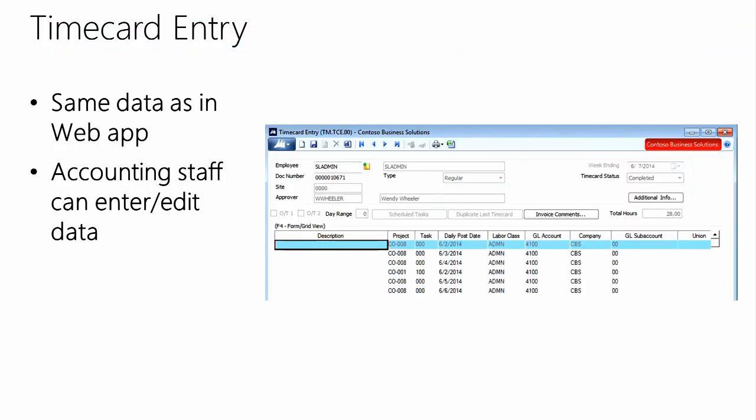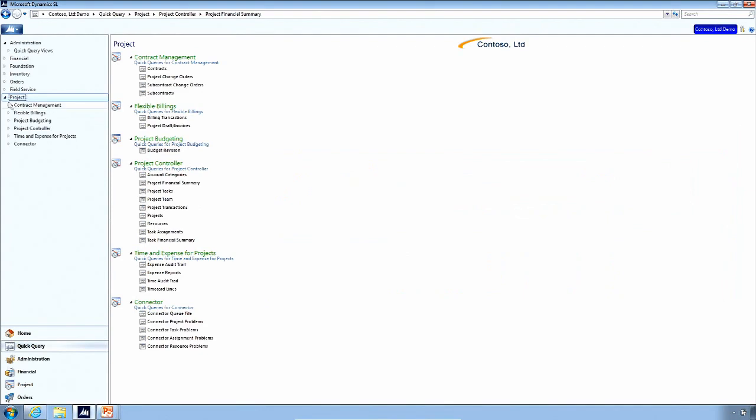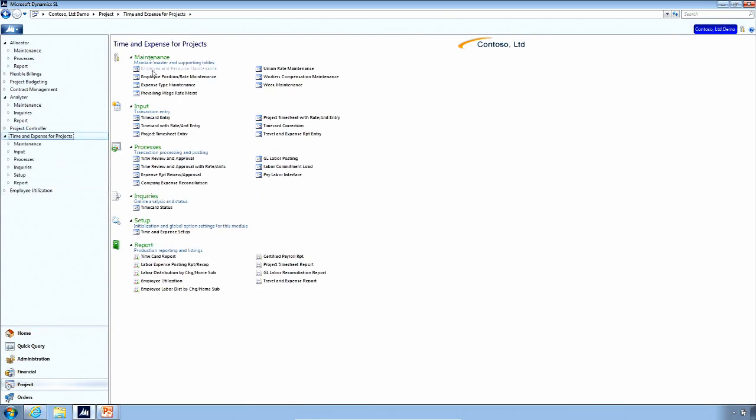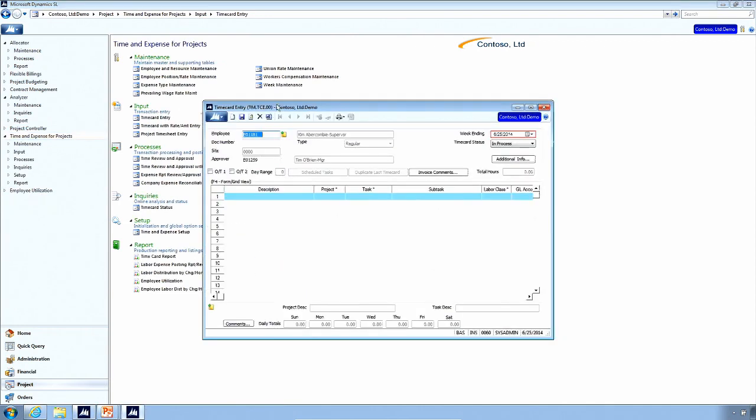So let's look at the time card. We're going to have the same data as we would have in the web app, but we can review and edit it in Dynamics. So let's look at the project time card in Dynamics. The same time card that's entered in the web app can also be entered or edited within Dynamics SL.